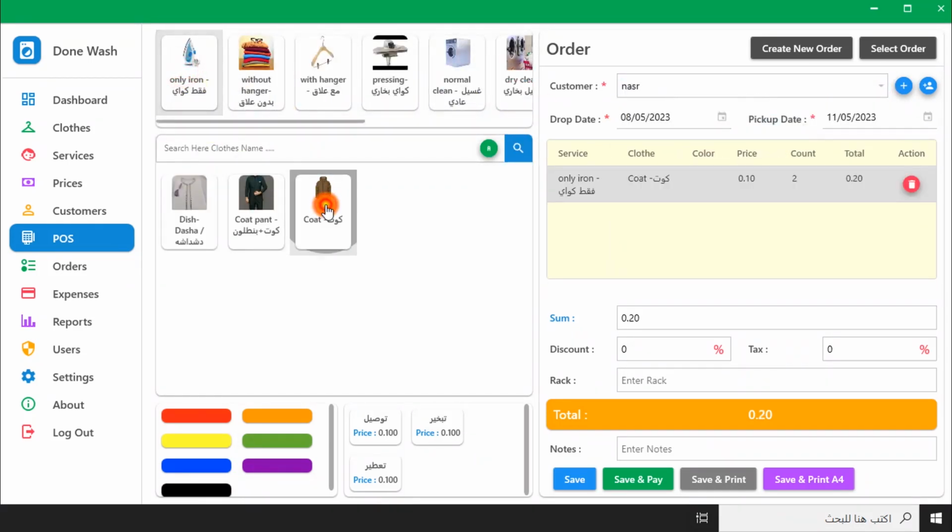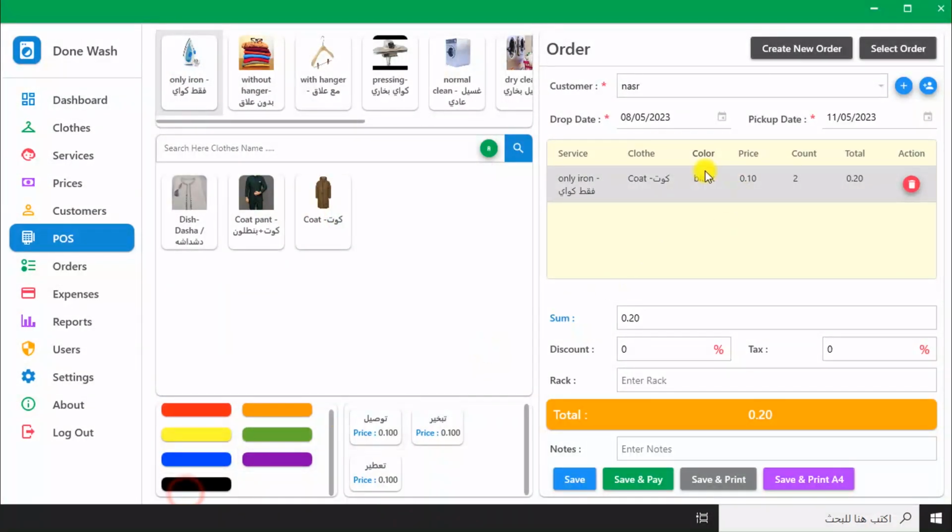Now, I choose the ironing service and select the coat and choose the black color. It is evident here that the color is black, and when the color changes, the corresponding name adjusts accordingly. Let's assume this client also has cotton pants and they require normal clean.